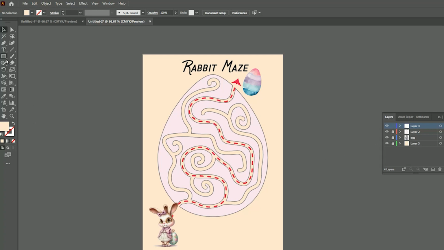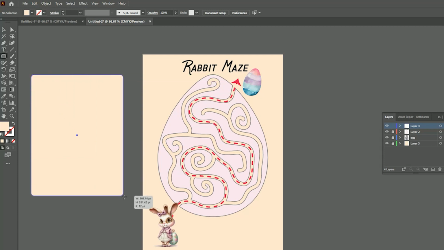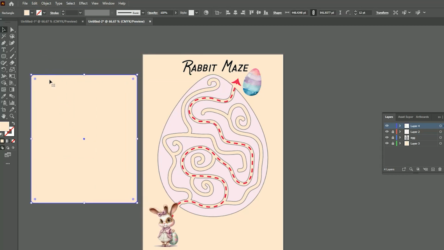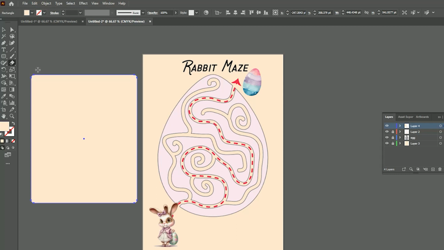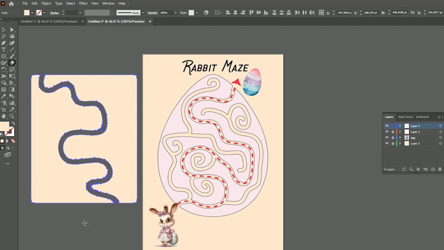Now, again, you can do this for any shape. For example, your square shape. Go to square. Let's do it this way. Okay, click on your square, and then just get your eraser tool. And let's start here. If you want to change the size, let's do 20. And now draw your path. Okay. And that's all you got to do.